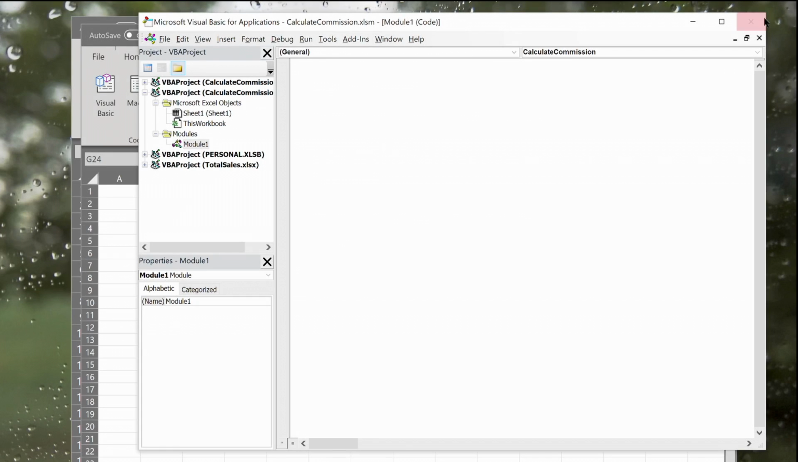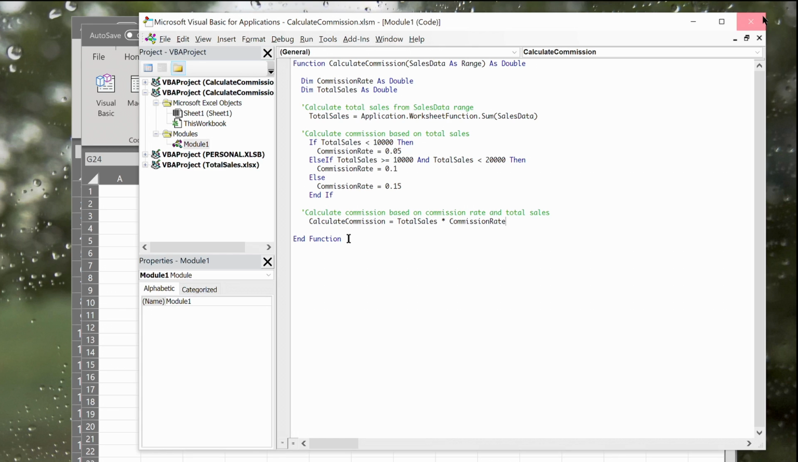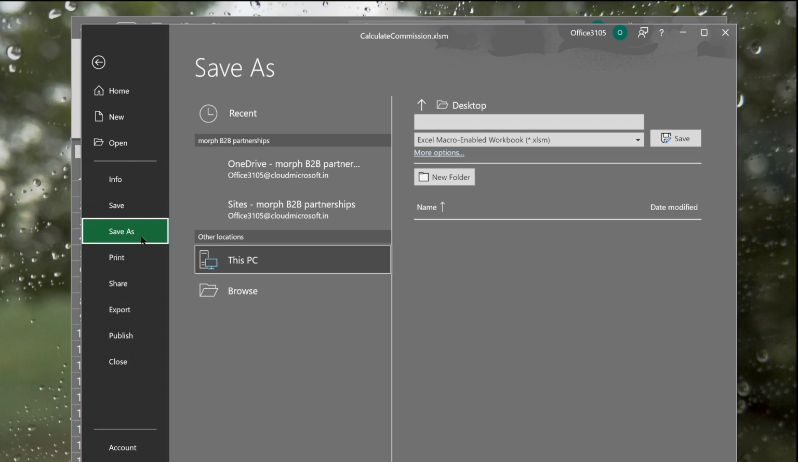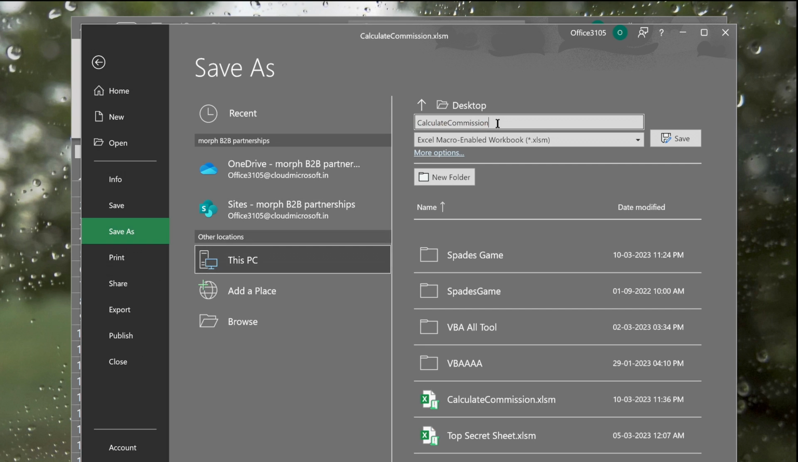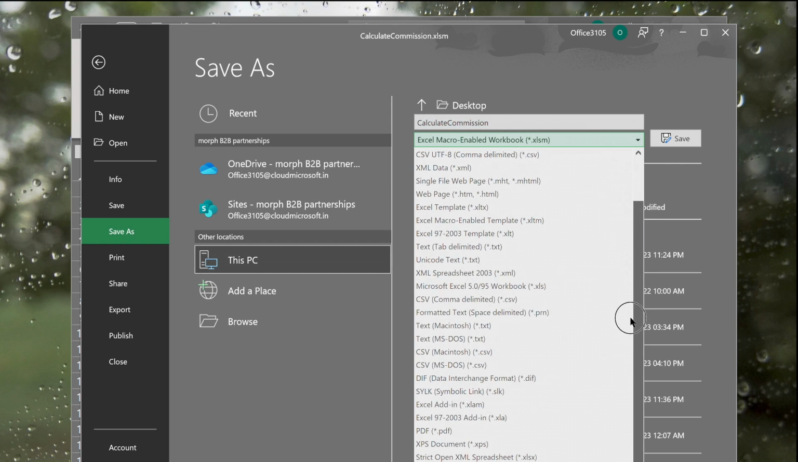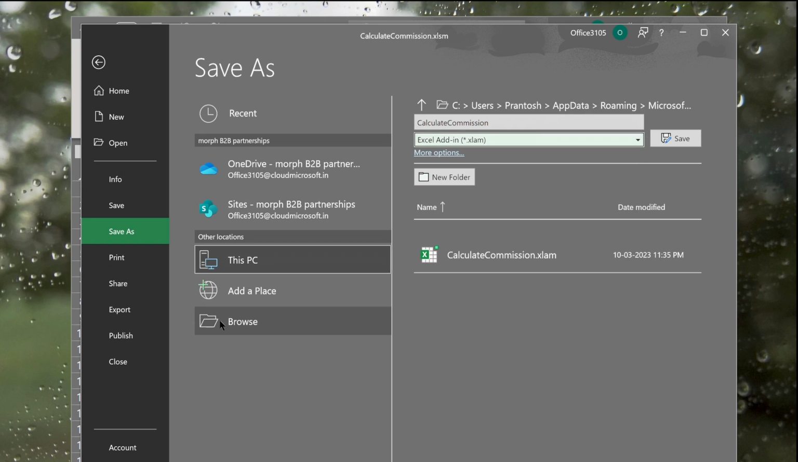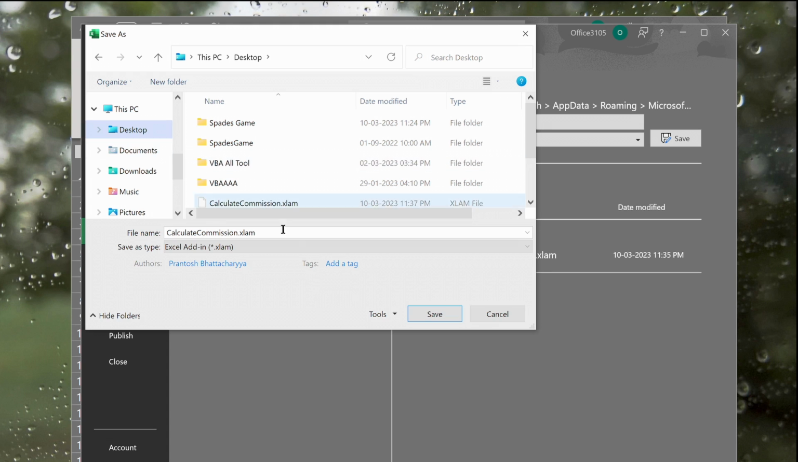Once you've created the function, you can save it in an add-in file by going to File, Save As. We will call it Calculate Commission. Remember to select Excel add-in .xlam as the file type. Browse to desktop or any location you want to save the file to.